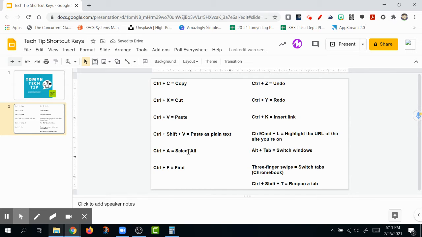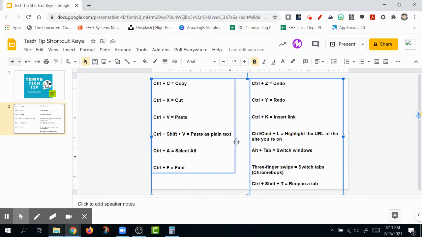Next is Ctrl A for selecting all. This will select everything inside that window. So it selected both of my text boxes here.